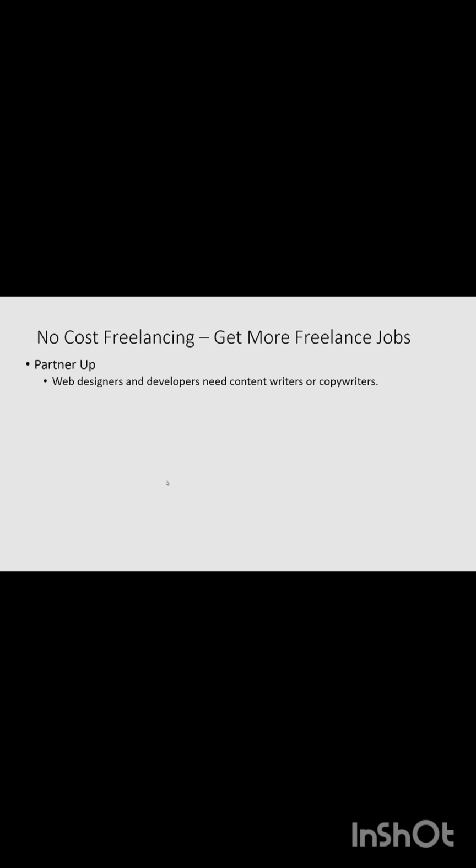And here's some additional ideas for freelancing jobs. Partner up with people. Web designers and developers need content writers or copywriters. So you could team up, if you're a web designer or a developer, with content writers or copywriters. So you're out there looking for them because they help further your business, and vice versa. If you're a web designer, reach out to content writers and let them know what you can provide. And so if they have somebody that has a good writing project, they might be able to send business your way for the design part. Marketing consultants, they need graphics experts, for example.